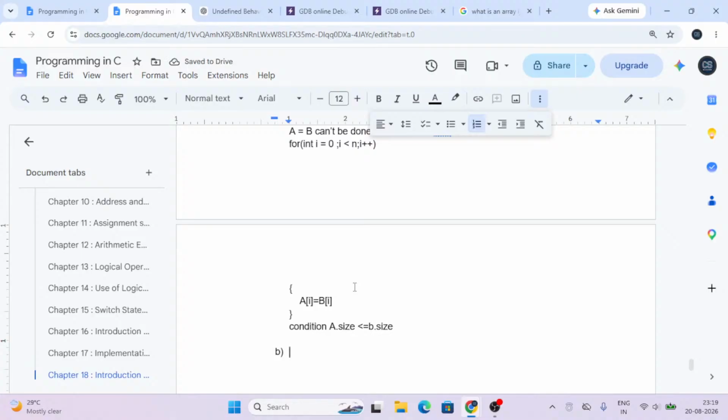So let's see the B point. To directly compare array variables, again using the equal to operator to compare whether two arrays are the same or equal is not possible. A equal to B gives an error.